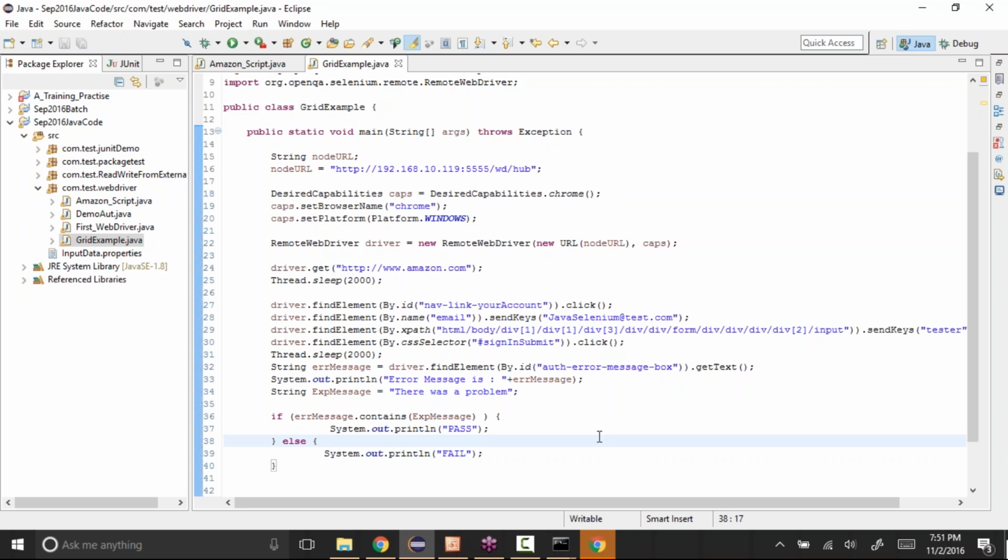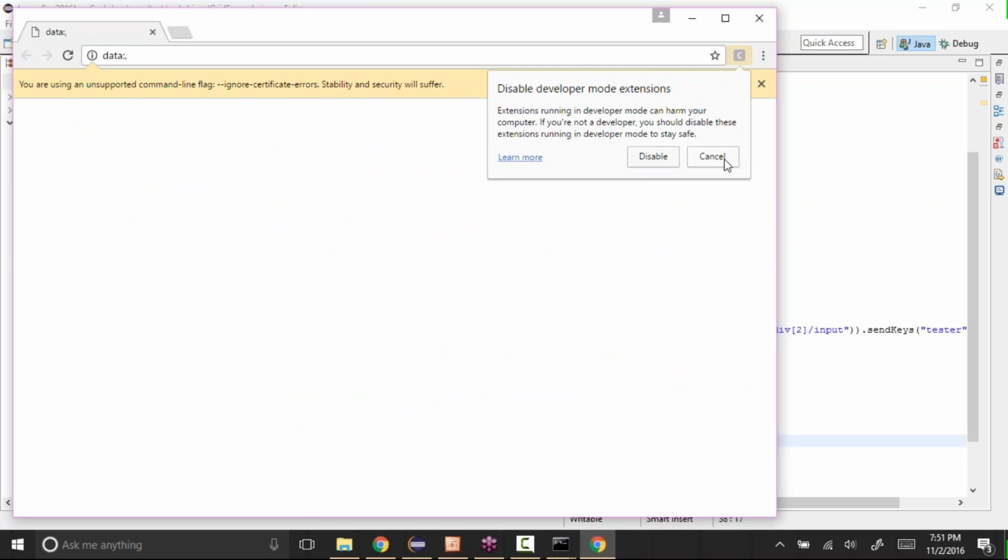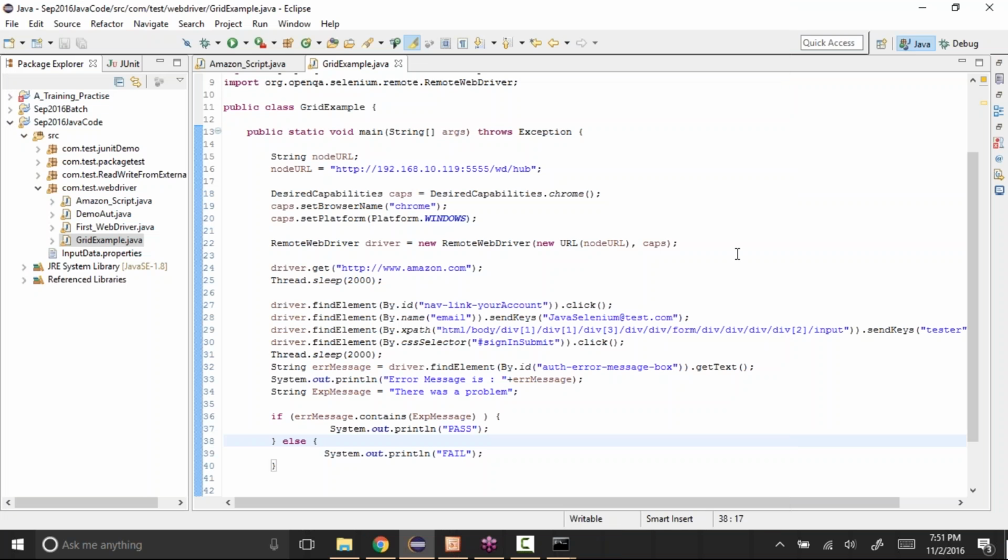And again, IE I was able to fix, but Chrome and the others are still not working. So I need to go back and look at what the issue is. But this is how exactly we start and create the code for the grid and execute it. Now, we haven't done much with this. All we did is execute our code on a different machine.